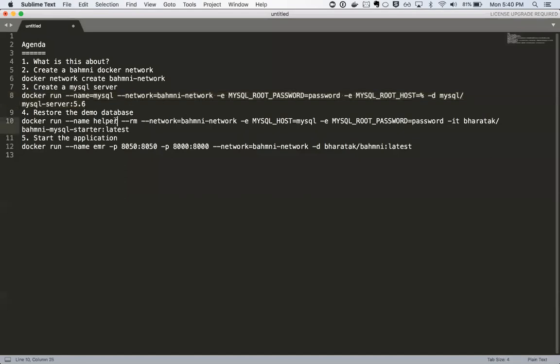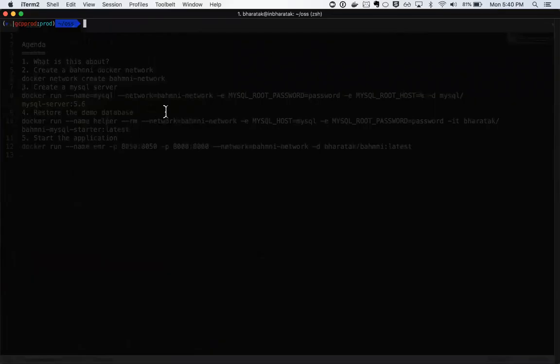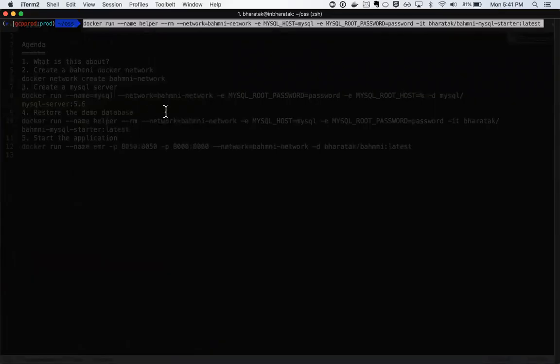The next step is to restore a basic database, because otherwise it's a plain MySQL without any OpenMRS database in it. I've created a small Docker image called Bahmni MySQL starter. It will pull the latest demo database and restore it into this MySQL. Again, the command is pretty straightforward. I'll just create a docker run, and I'm removing the container afterwards since I don't need it later.